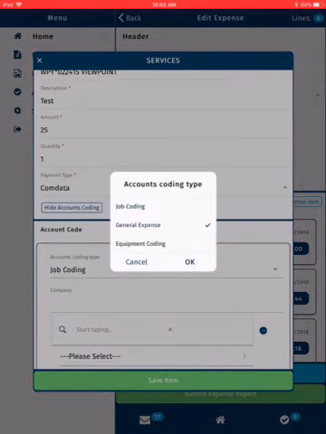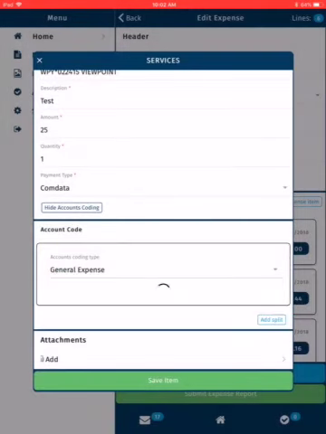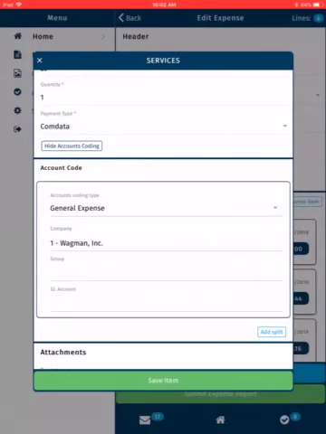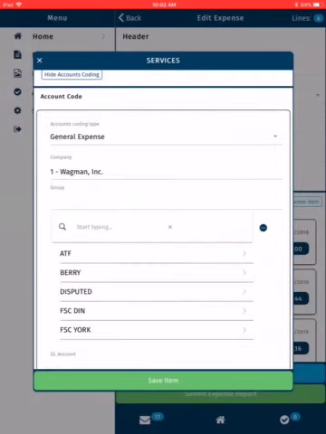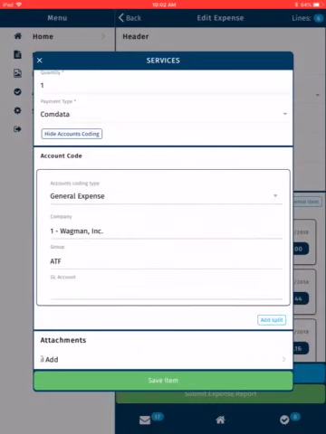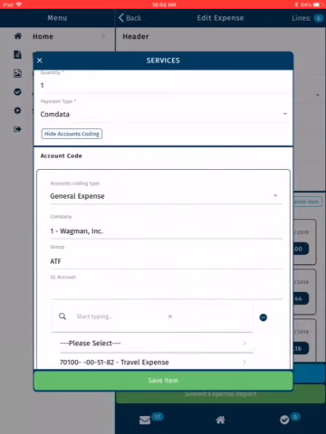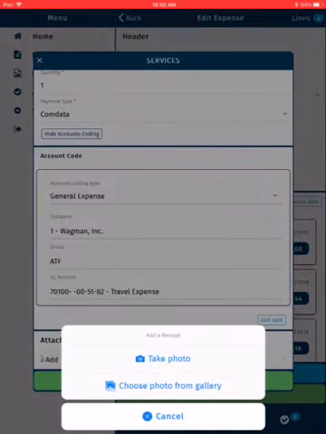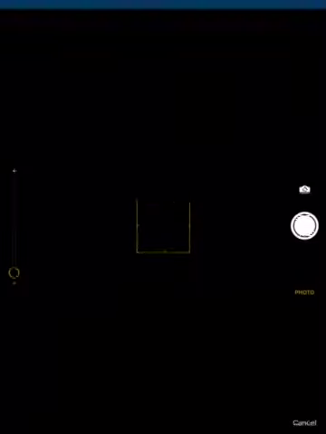Now why didn't it? There we go. General expense, company 1, ATF, coolest department ever, and travel. Okay. And then I'm going to add an attachment. Again, you can take a photo right from this. It's just this transaction can take 24 to 72 hours to post to your account.